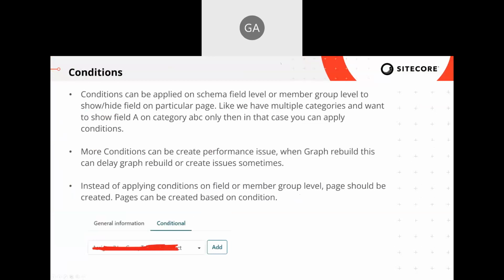So conditions. I'll show you how you can put a condition, but as the name implies, a condition can be applied at the schema, field level or member group level, like we apply to show and hide a field on particular pages. Like we have multiple categories and we want to show some particular field on some particular category. In that case, we can put the condition. So you can put the condition on the field level as well as the member group level.